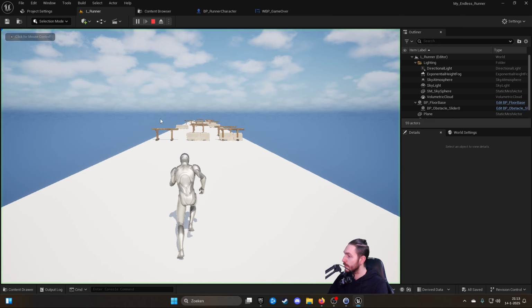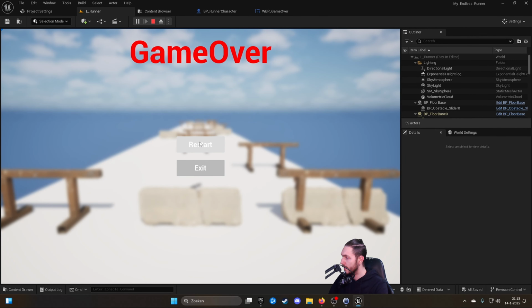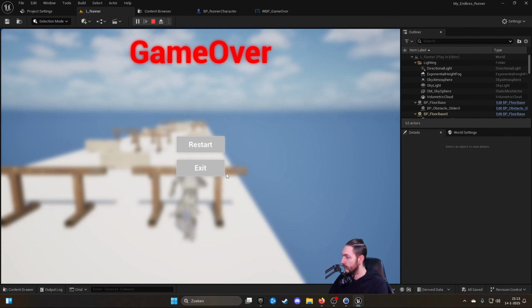Today we are gonna start with chapter 6, and that's basically adding the death function. If we press play right now, you already can see what's gonna happen. When we hit the obstacle, we die. If we have the sliding obstacle, we die.